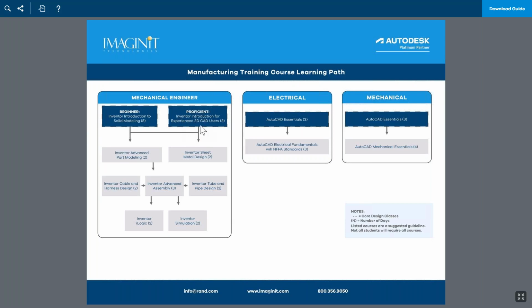If you've used SolidWorks, maybe you'll go straight into the Experienced 3D CAD Users class, which is a 3-day class. If you're new to Inventor and to 3D modeling, you might take the Intro to Solid Modeling class, which is 5 days. A lot of the content is similar in these 2 classes, just a very different pace based on whether you have 3D drafting knowledge or not. So these learning paths can be very beneficial to help you gauge what you would do next. So definitely take a look at those and let those help you.